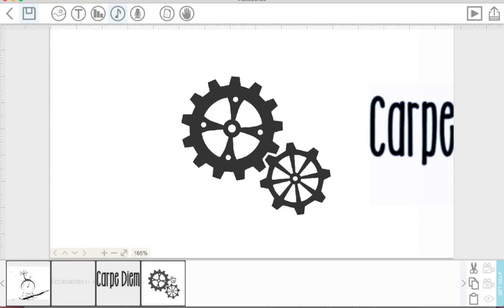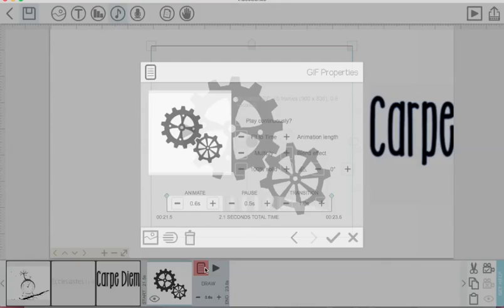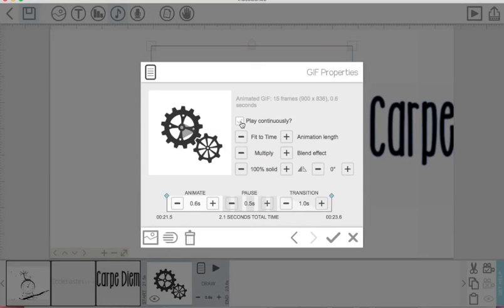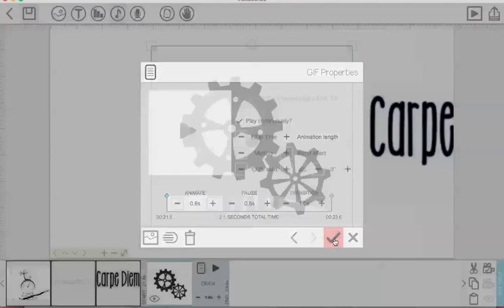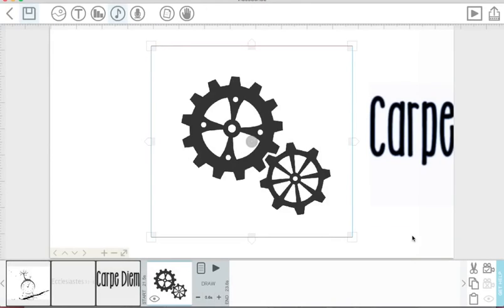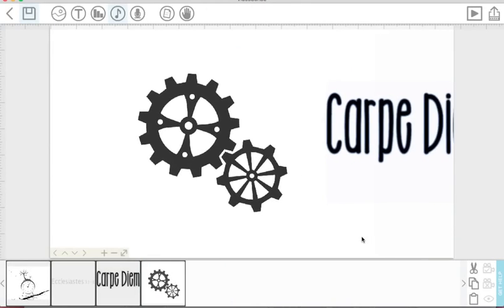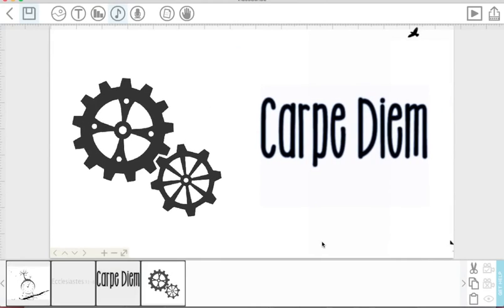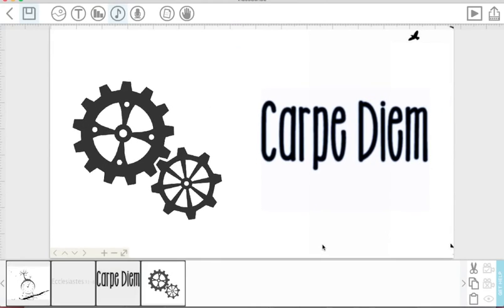So as far as the moving GIFs are concerned, you can give it an option to play continuously for the entire scene, or you can give it a time, right? So in this example, I'm going to go ahead and have it play continuously. And now here's an example of how you could change the vantage point. Now, even though Carpe Diem was part of the original bigger scene, we can make it and turn it into part of this smaller scene.